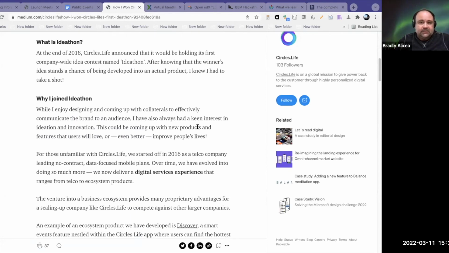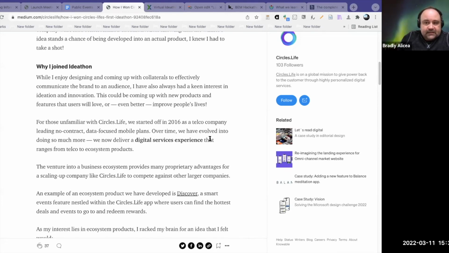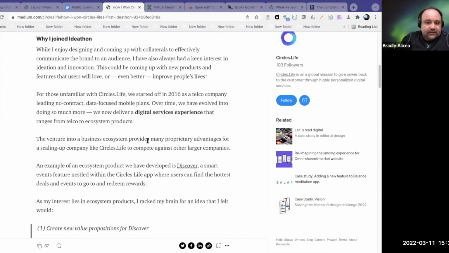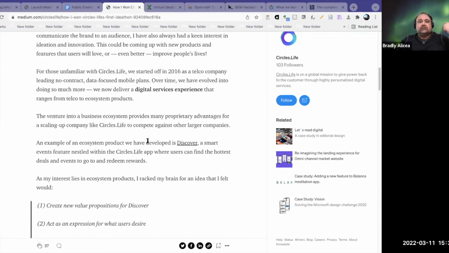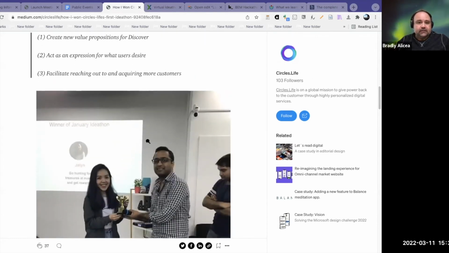And so this is just a way to come up with products that people will love or that improve their lives. So this is a great impetus for the participation. This is Circles.Life, a telecom company with no-contract, data-focused mobile plans. They have a set of goals in the organization, and they want to come up with new ideas for things in the organization.